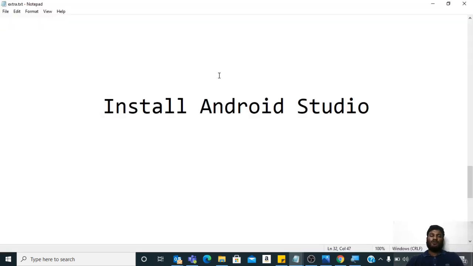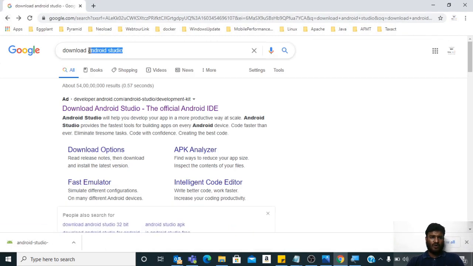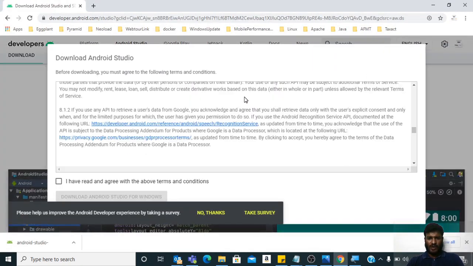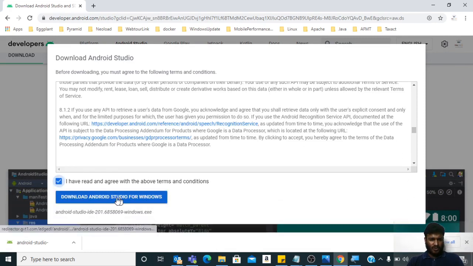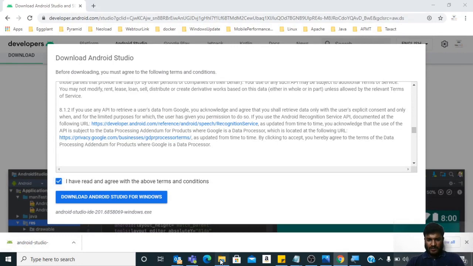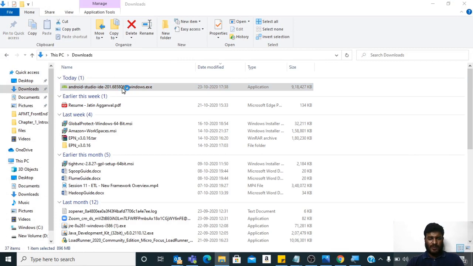So let's begin. Let us first go ahead and install Android Studio. To install Android Studio, just go to Google and type in download Android Studio. Go to the very first link, go below and click on download Android Studio. Here you will have to accept this and click on download Studio for Windows. Your download will begin, and you can see at the very bottom it will be downloaded like this. I will just go to my downloads. This is my Android Studio. I just need to double click it.